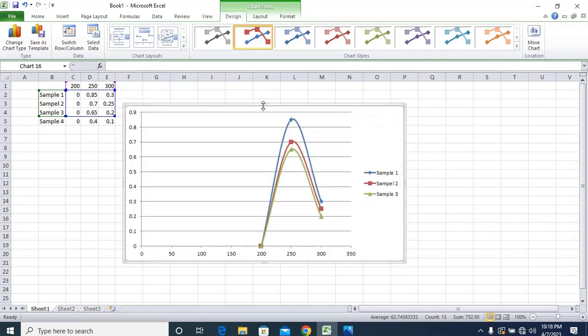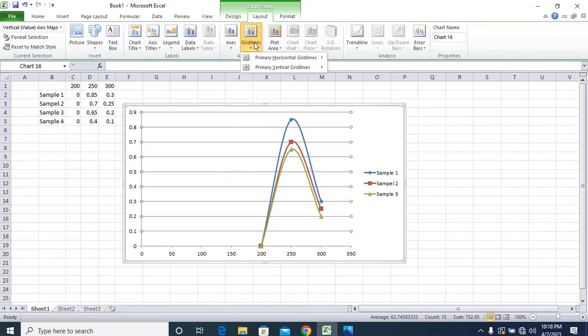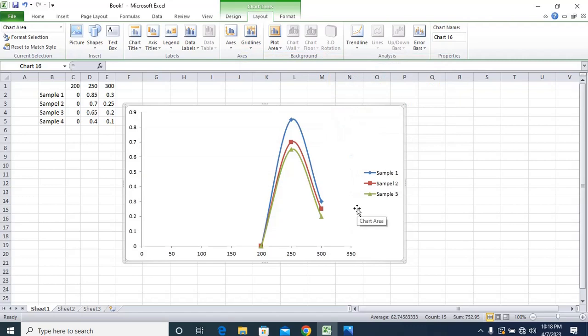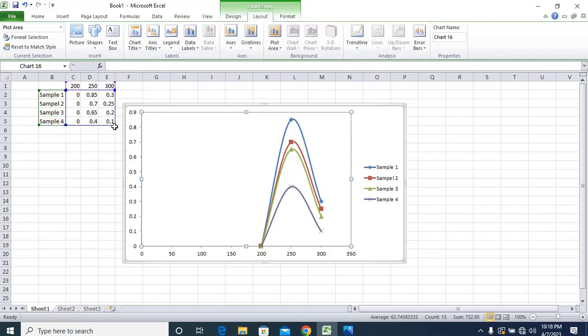This is very simple. First of all, I'm going to remove the grid. So this is the layout. In the layout there is the grid, and we will remove the grid. I have removed the grid. Now I'm going to insert this fourth sample also. How to insert it? I will click this area, and this will be inserted automatically by dragging this. So the fourth line is also there.